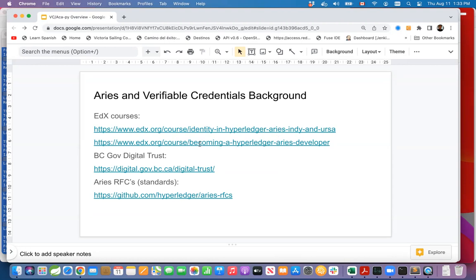And then the second one, becoming a Hyperledger Aries developer, goes into more technical detail around the Aries Cloudagent Python and what's involved in being a developer. So these two edX courses go into a lot more detail than I'm going to go into today. More detail than you need to do your proof of concept, but if it's topics that you're interested in, then these are probably the two most informative links that you can go to.